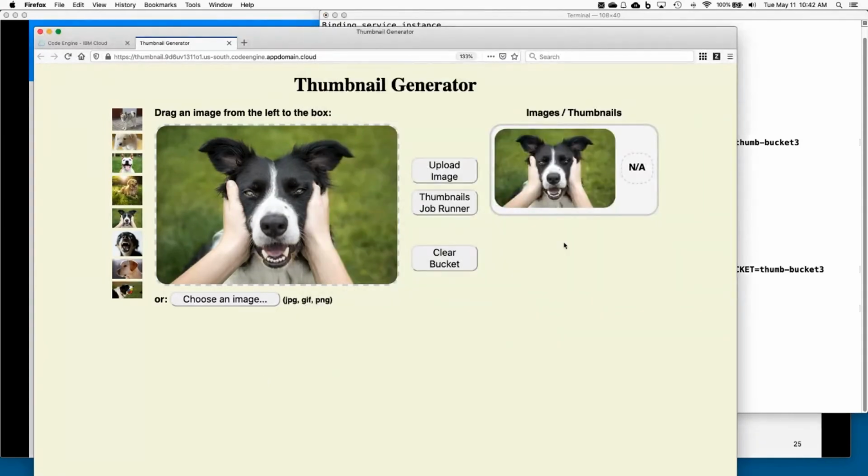Okay, so the batch job is there. So let's go ahead and hit run batch job, or thumbnail job runner. Give it a sec, because under the covers, it's going to download the image and run the actual batch job, and you can actually see it ran and it generated the thumbnail. And the reason it showed up here again is because the web app is periodically checking the Cloud Object Storage to see if something new's up there.